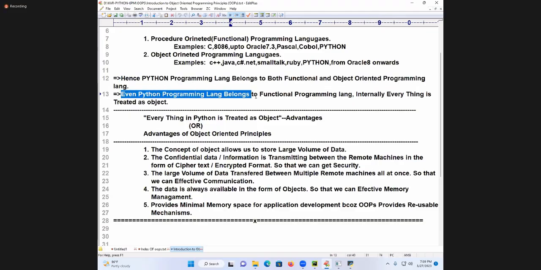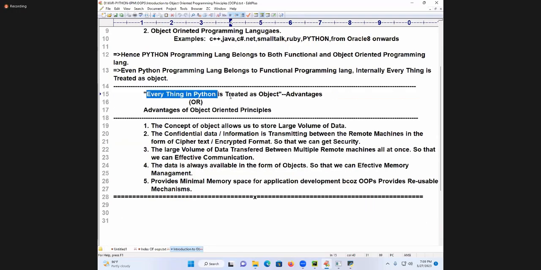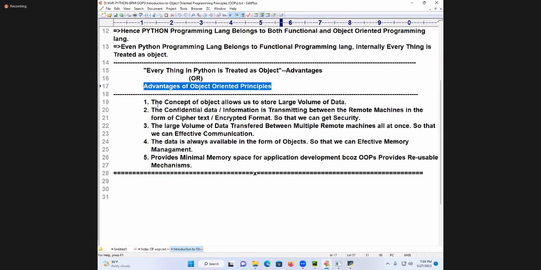Even Python belongs to the functional programming language. Internally, everything is treated as an object. Everything in Python is treated as an object. Advantages of object-oriented principles. Come on.